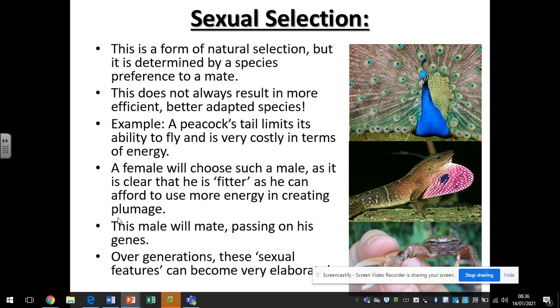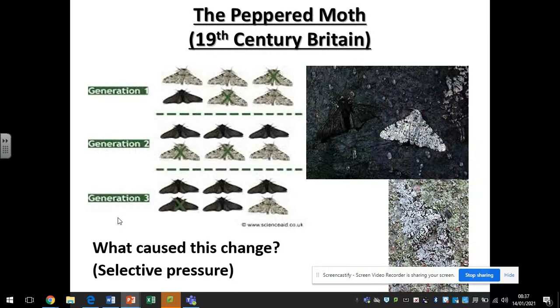A female will choose such a male because it's clear that he's fitter, as he's able to afford to use a lot more energy in creating the plumage. So it indicates, well, if this male looks really good, then he's clearly got the ability to hunt and to forage. Therefore, he will pass on good genes. Over generations, these sexual features can become very, very elaborate. The peppered moth's a good example.